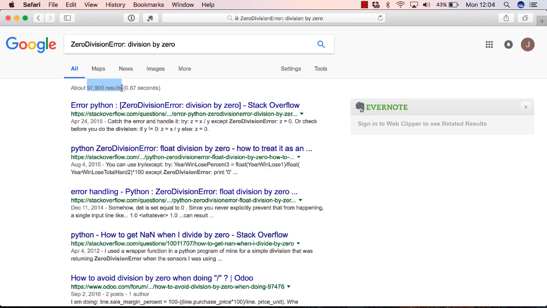So before looking at documentation or asking a question somewhere, it's very likely that someone else has had your issue before, and they have asked a question about that, and there is a solution about that as well. And a very good question and answer website is stackoverflow.com. And almost always when you search for an error on Google, the first results will be from Stack Overflow.